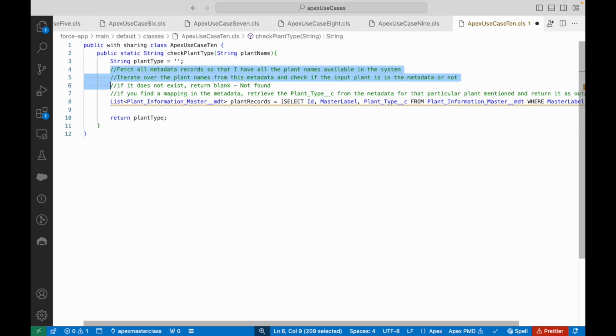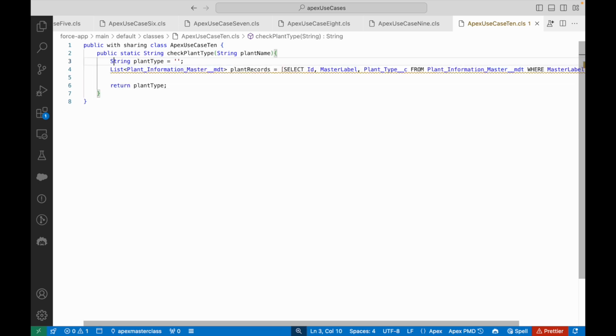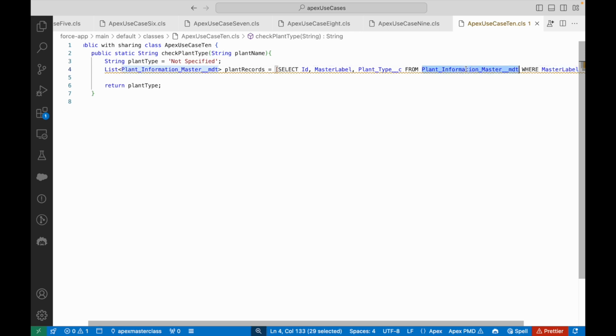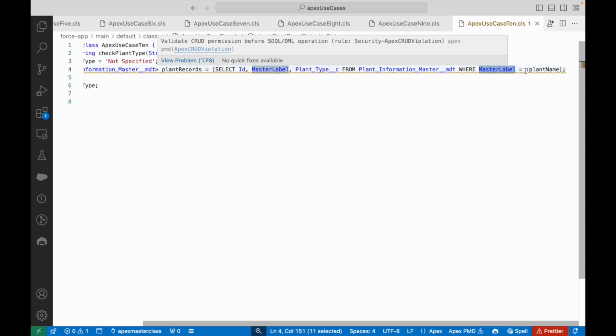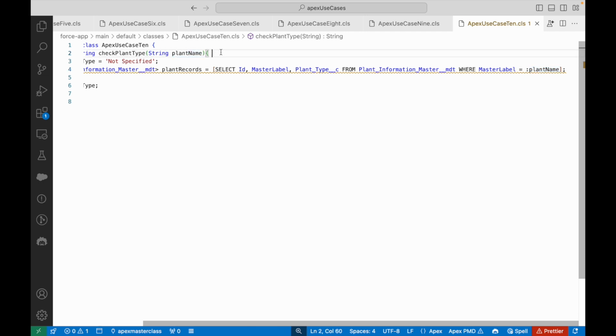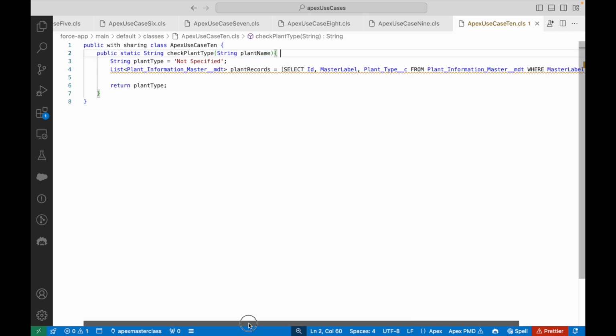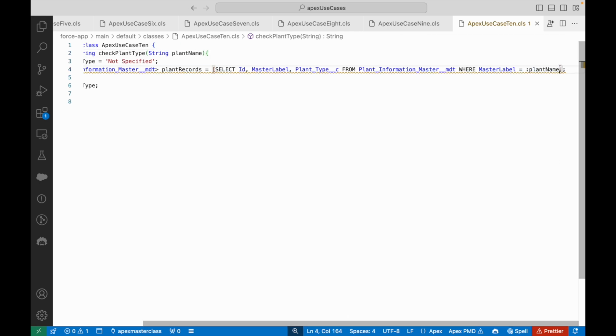Correct? Let me get rid of the English statements here, and let's say plant type is equal to not specified by default. And now I'm doing a query by saying get me the plant information master metadata record where the master label is equal to the plant name that the person has given as input. As simple as that. Okay, and ideally this should only return one record. Okay, it should be unique.